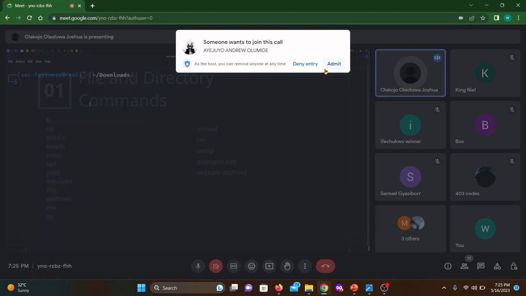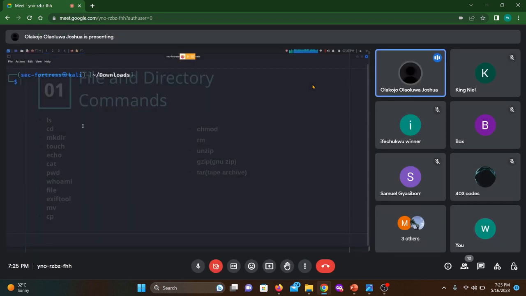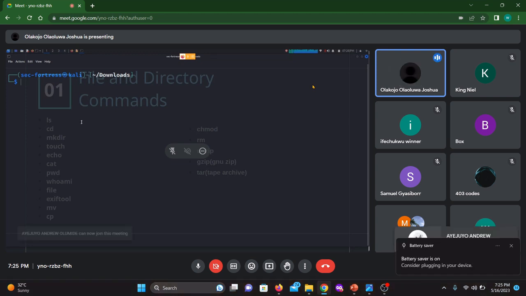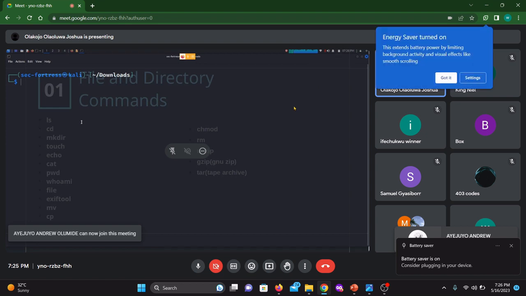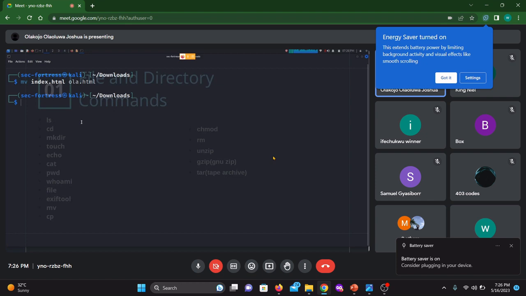The mv command can also rename a file. Let's say I have index.html in my downloads folder. I can mv index.html to, let's say, ola.html. And if I ls this time, I won't see index.html, I'll see ola.html. You can see that, and the file still remains the same. So all I need to do is clear my screen once more and go to the next command.